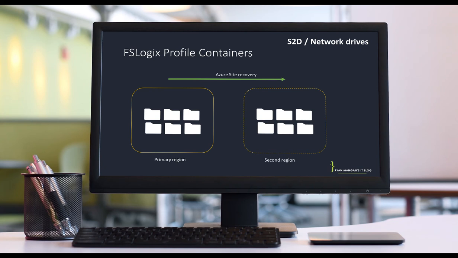The other option you have as well is network drives. You could have a virtual machine with multiple drives assigned and use that to store the FSLogix profile containers. Ideally, that would be a very small user environment, and you can also replicate that using Azure Site Recovery.